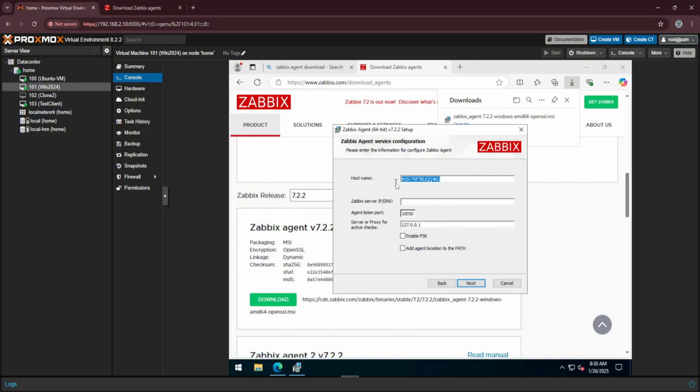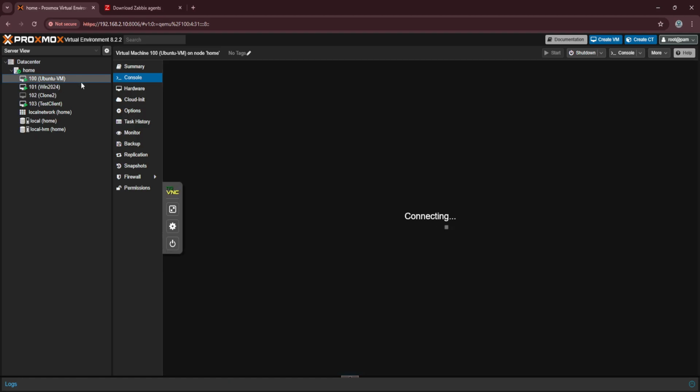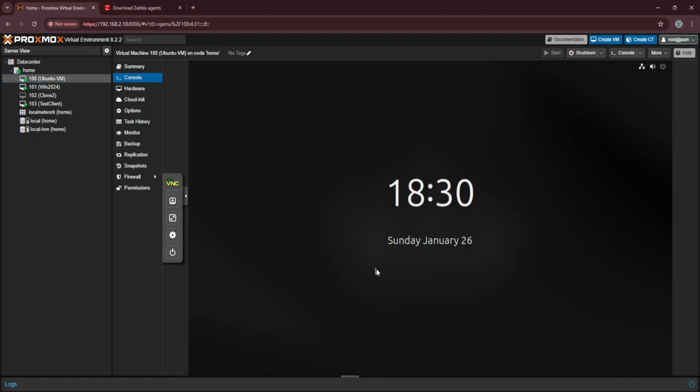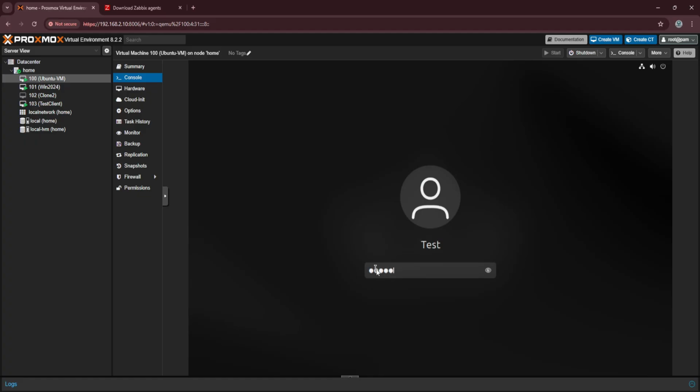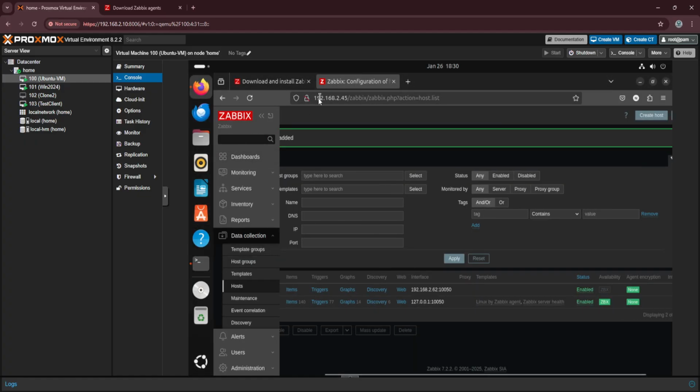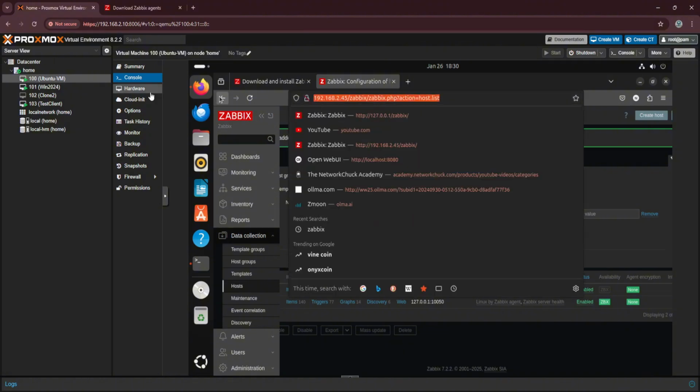Okay, so we can change the name here to Windows Server. Now the IP address is the IP address of our server. So it's going to be 192.168.2.45.